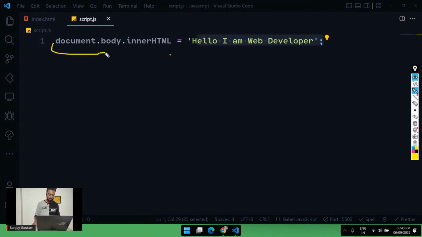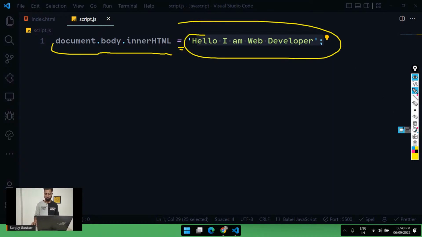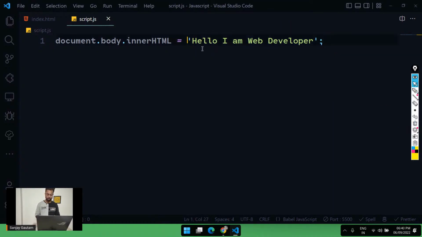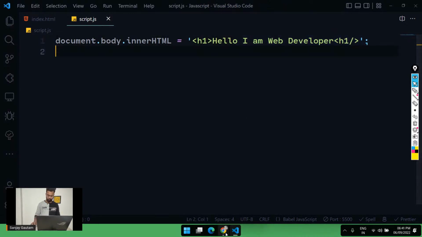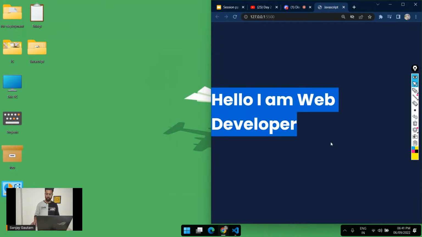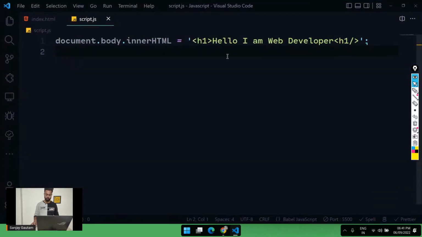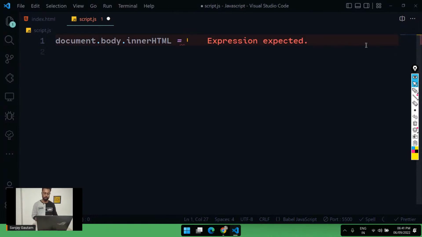So we have document.body.innerHTML, and whatever you put in, equal to it, is just going to be put inside that body. And by the way, you can write HTML here. So if I just do h1 and /h1 here, and give it a save, now you can see it's in h1. So you can do it as well. By the way, we are not going to do it. We just want to put some content inside the body for now.